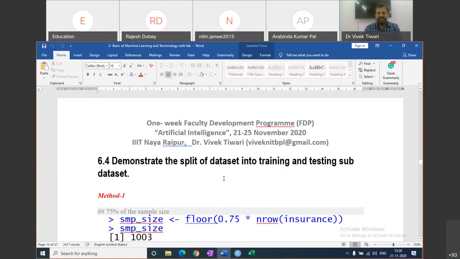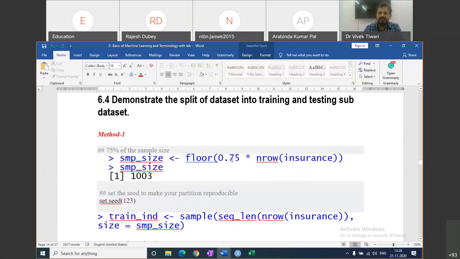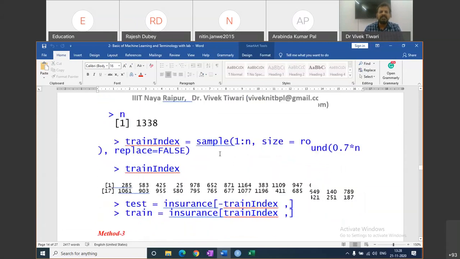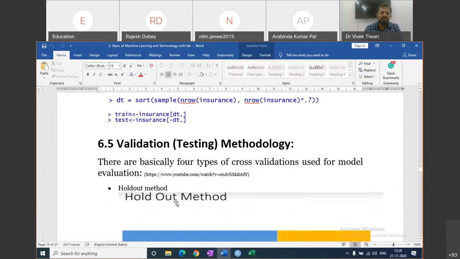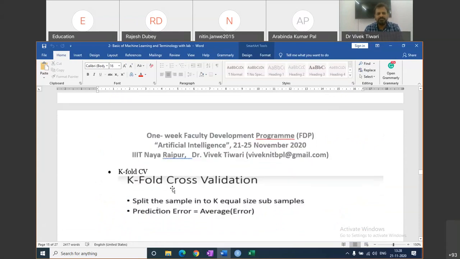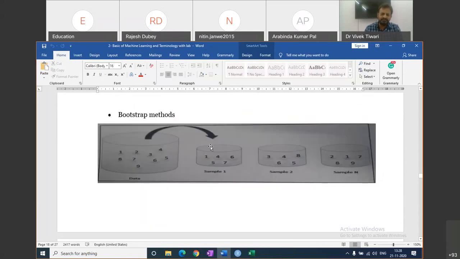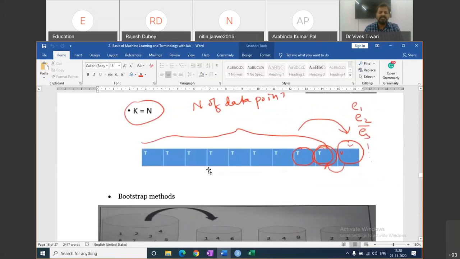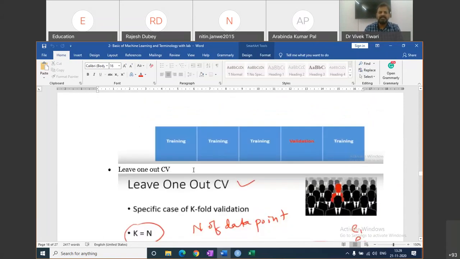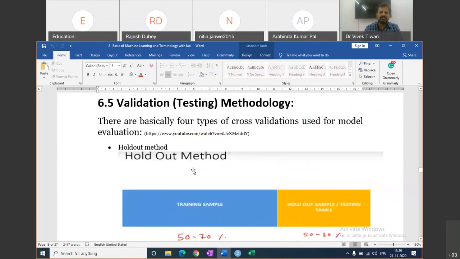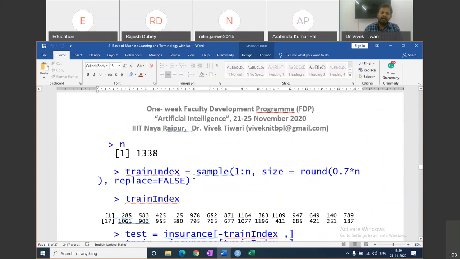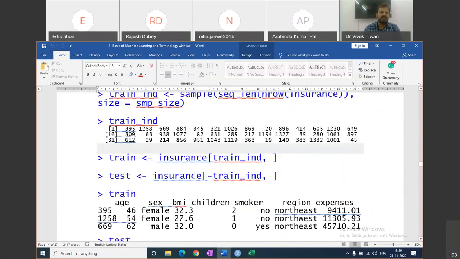In the next session, I will take all those things I have explained till date through a coding and hands-on session: how to split the data, how to write it, how to use it. You can see the validation, holdout method, K-fold cross validation, leave-one-out cross validation, and the bootstrapping method I'm going to discuss. These methods are very important and intuitive, and we should know about them. So the next class will be more technical, with some hands-on. This fundamentals and terminology class will continue in the next session.